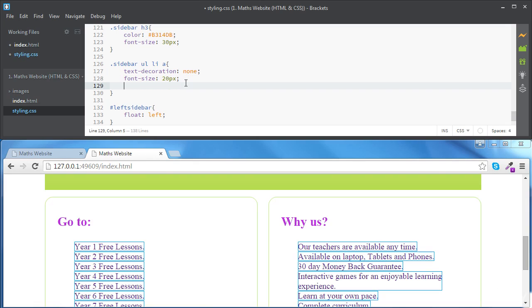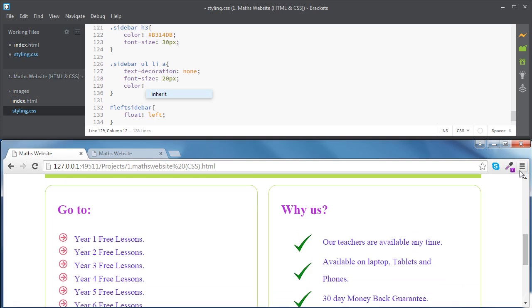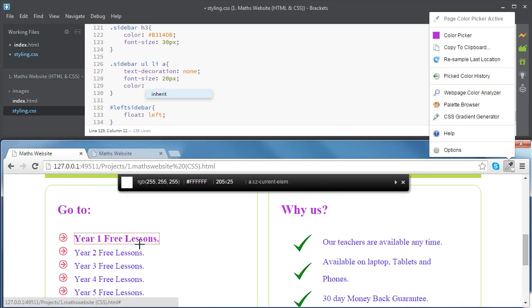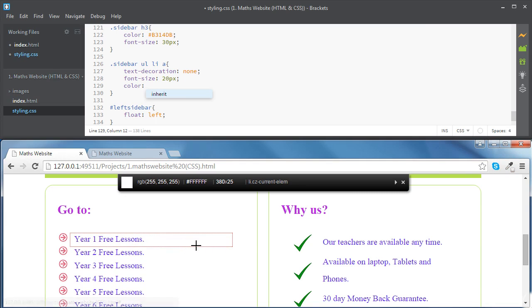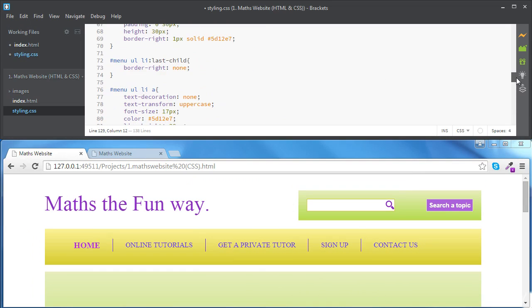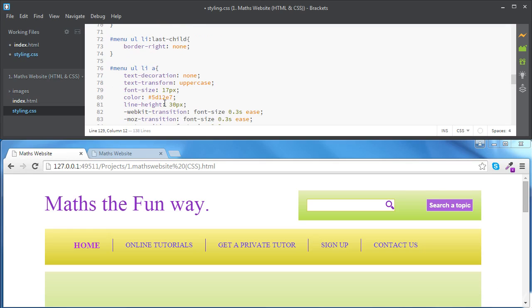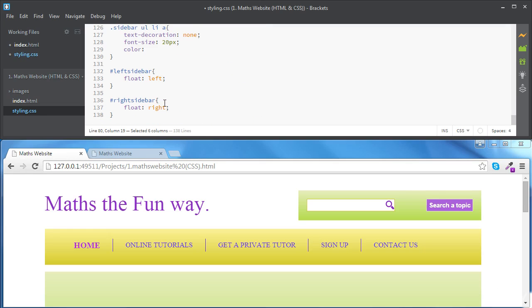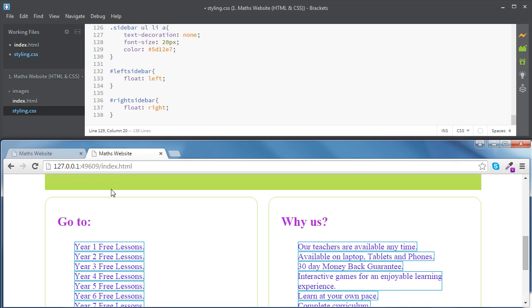Okay. And for the color, let's use our ColorZilla to pick the color from here. Okay, so we can't use this color. Actually, it's the same color that we used for our menu. So just copy it from there. It's this one. All right. That looks okay now.